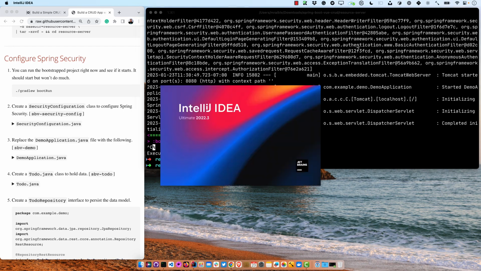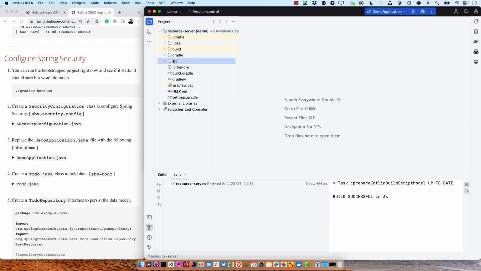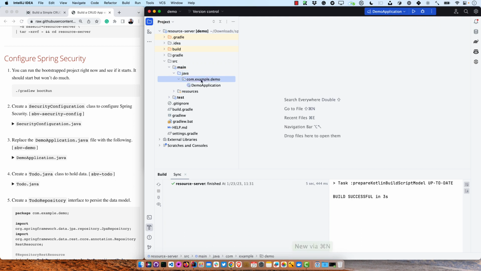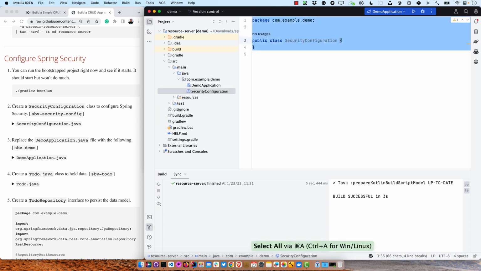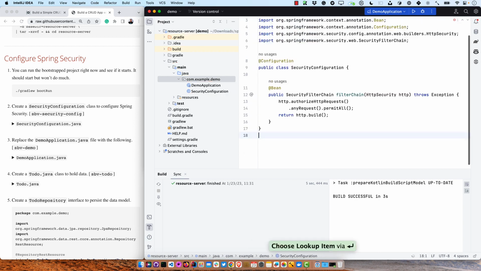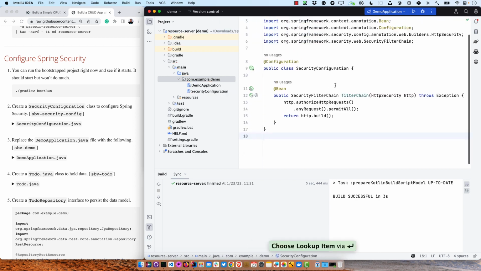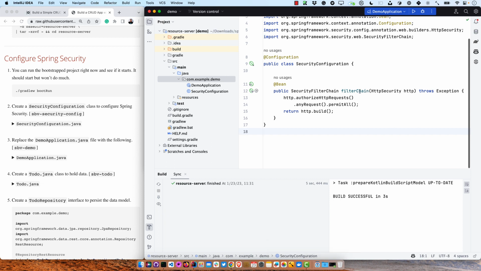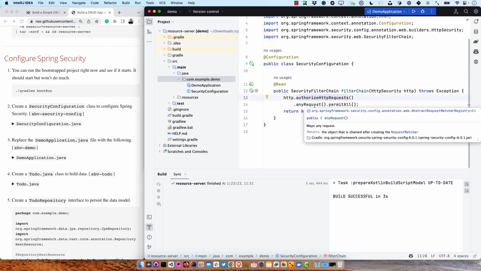So open that up in IntelliJ, and we'll start by creating a Spring Security configuration class in just the default demo package, security configuration. And again, this is where my live templates come into play. SBV is the one I use for this one. And it's just going to create a security configuration class. And you can see it defines a filter, security filter chain bean. And it's going to authorize HTTP requests and basically allow any request.